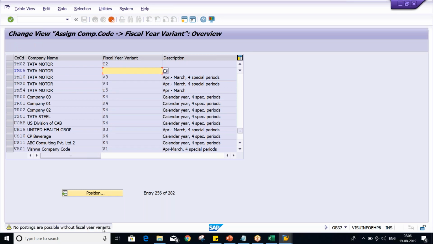Why is the system saying no postings are possible without a fiscal year variant? Look here, somebody has defined TM09, but a fiscal year variant is not assigned here, right? Might be any of you or a different candidate has defined this company code, but the fiscal year variant is not assigned. So the system is saying that you must assign it. But this is a warning message. This yellow color message that is appearing is a warning message. Red color messages will be error messages. Once we proceed further, you guys are going to be experts at identifying which one is the warning message and which one is the error message.